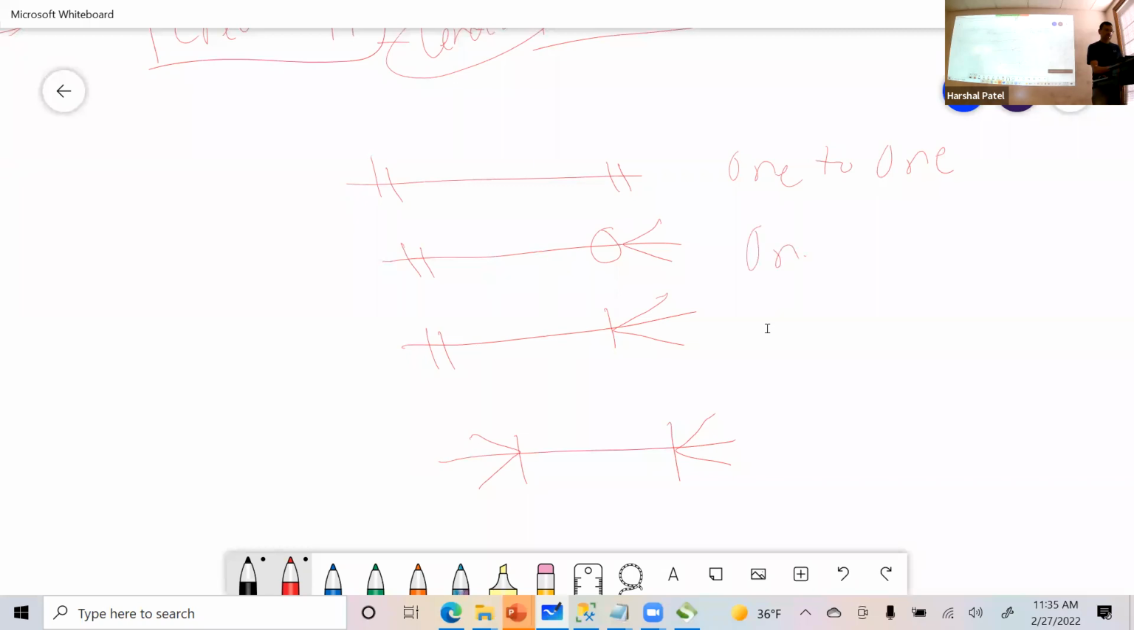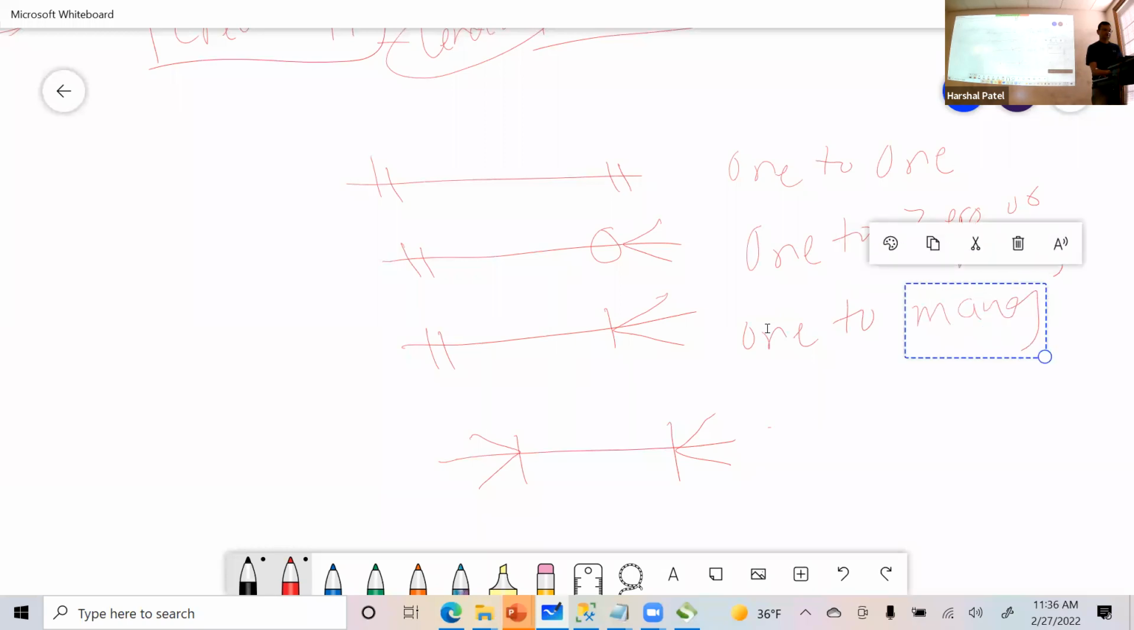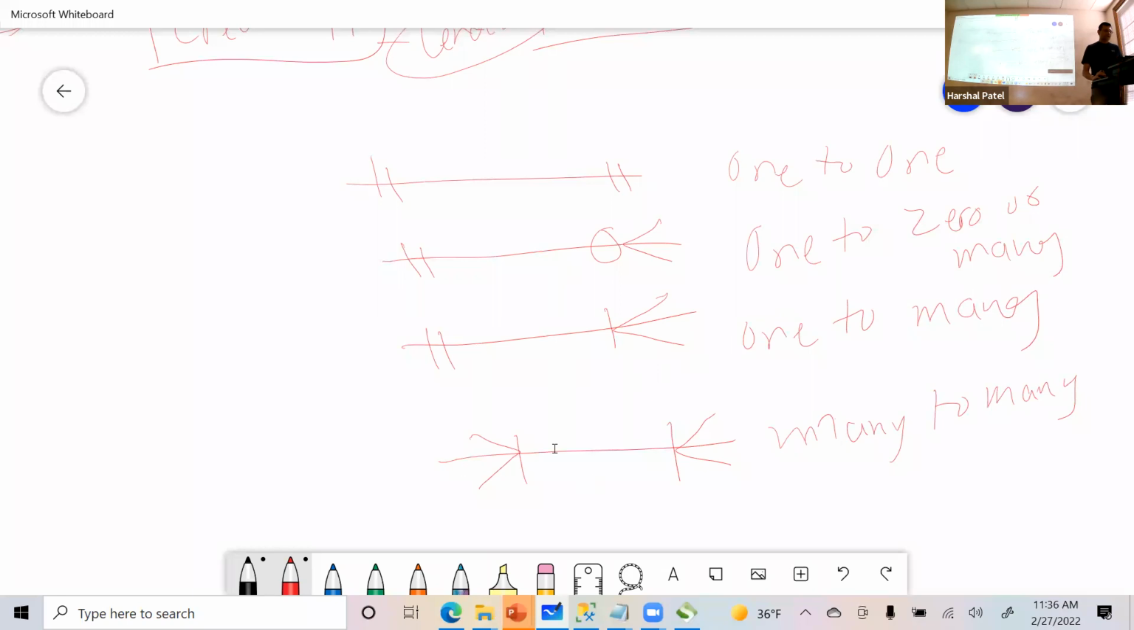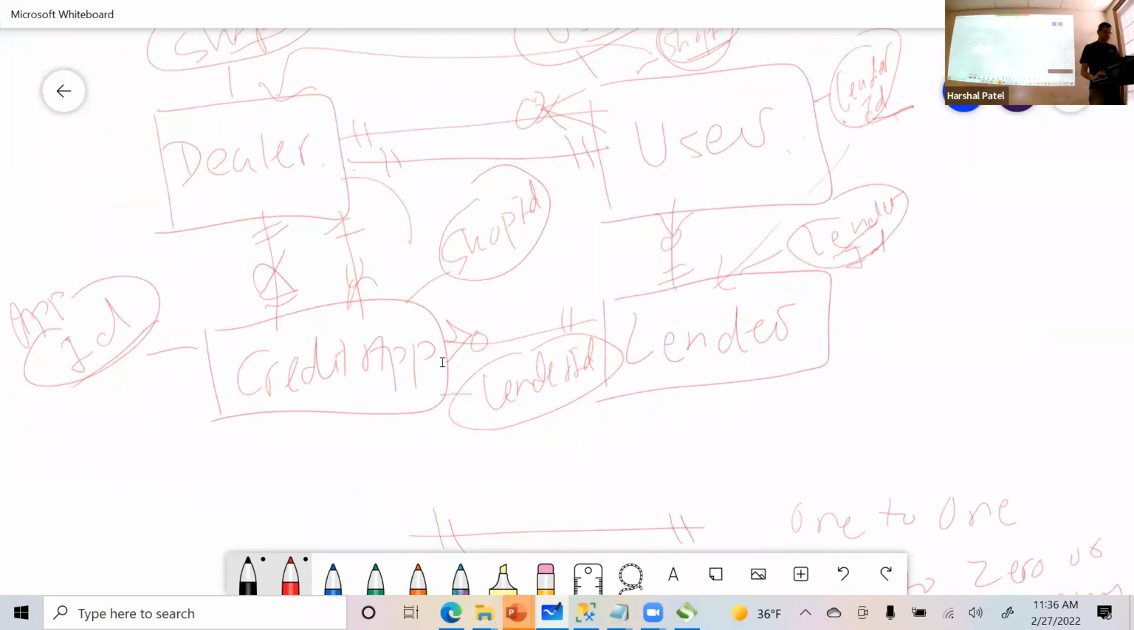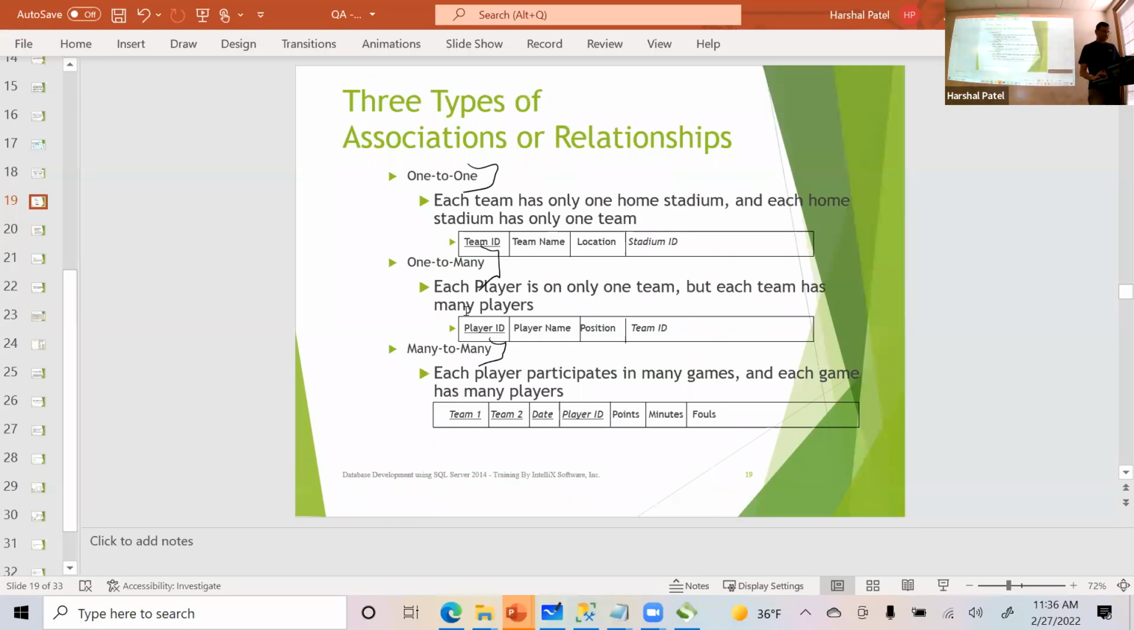One-to-many, this is a 1-to-0 or many. Right? This is one-to-many. And this is a many-to-many. So one dealer can submit one or more credit applications, and a credit application can belong to one or many dealers. That's what it says, which is not true in our case. So we don't have any many-to-many for our flow database. So that's what these notations are.